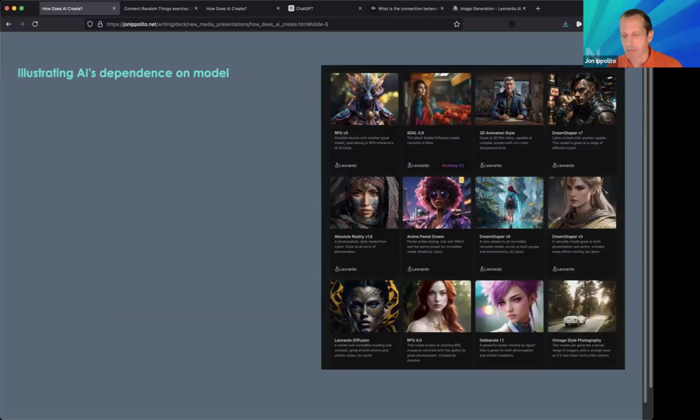AI's dependence on model: you get completely different results depending on which model you choose. It looks like anime, it looks like illustration, it looks like cinema, it looks like a line drawing, and from exactly the same prompt. And that's something you just don't see typically in a text generator. You don't realize that Mistral and Llama and Gemini and ChatGPT and Claude are going to give you different results because they're different models.